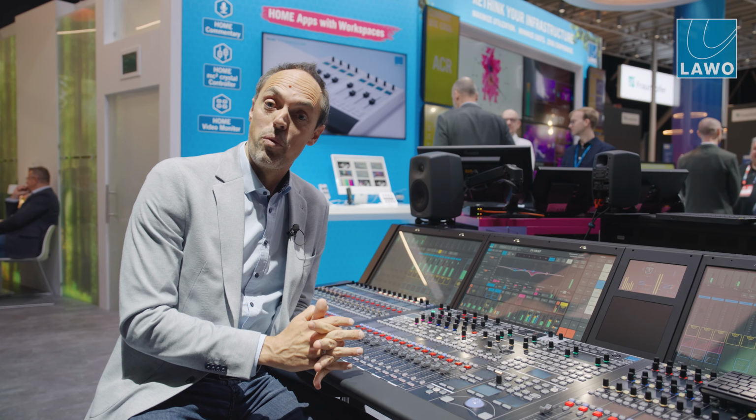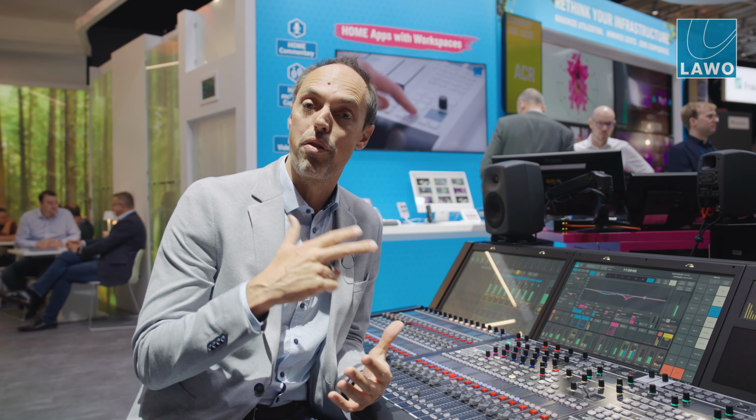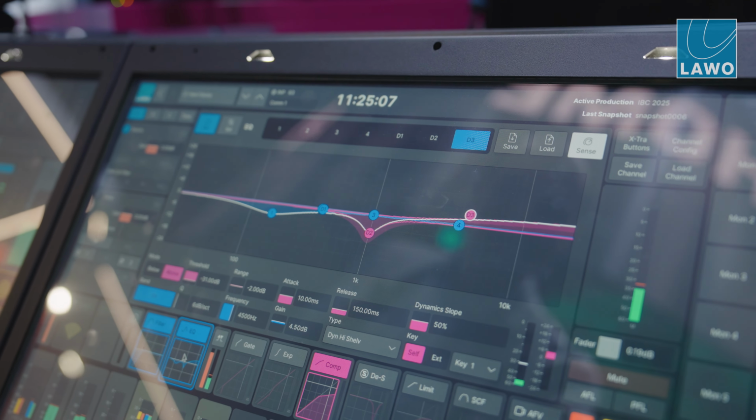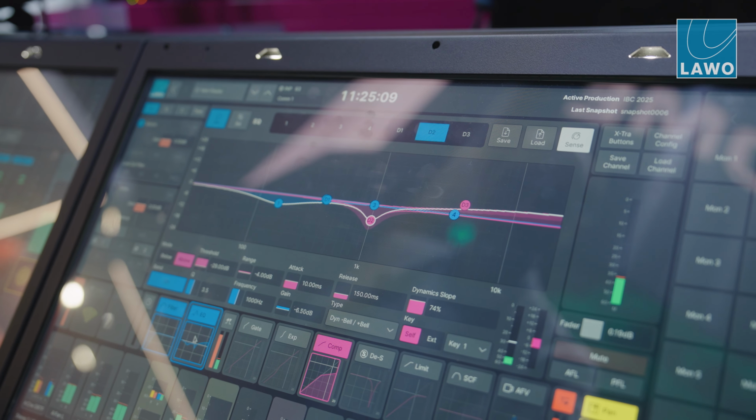Probably the biggest advancement we've done is we've added a new 7-band EQ to every DSP channel. Whether you use it in static mode is up to you, but you can also use up to 3 of the new bands in a dynamic mode, which means we do have a dynamic EQ in every processing path.